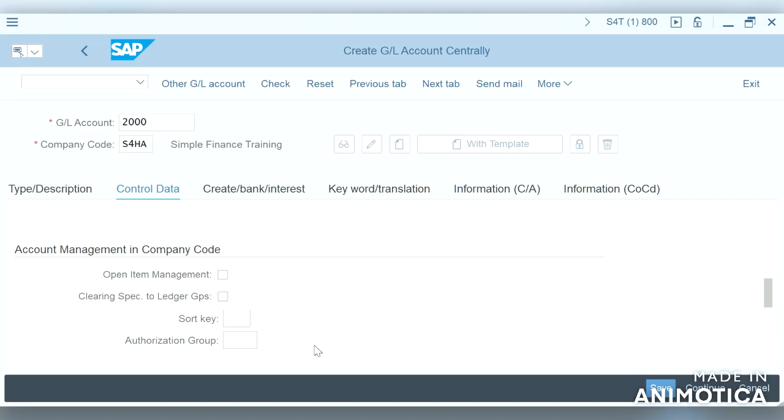So if we want to check any of the reports, for all the reports we can see the line items, because now it is activated for all the GLs. This is the improvement in S4HANA. In ECC we will activate open item management and line item display for clearing accounts. It is mandatory for clearing accounts.